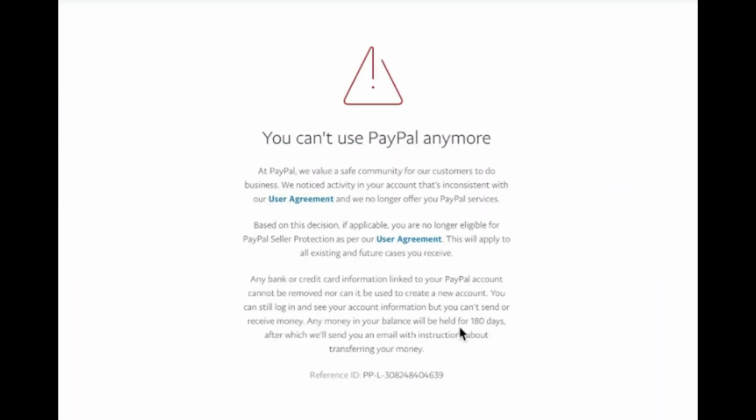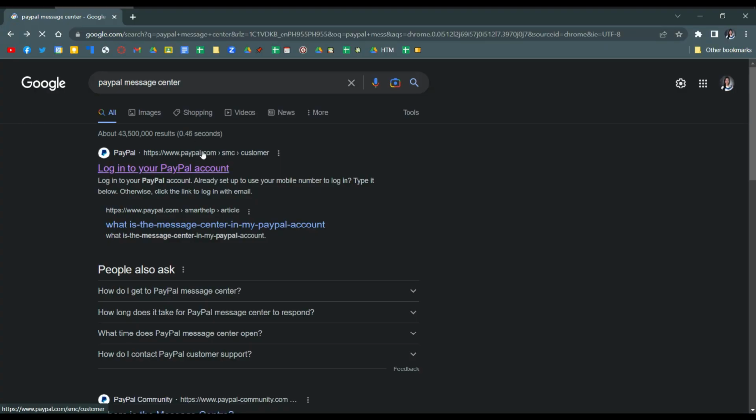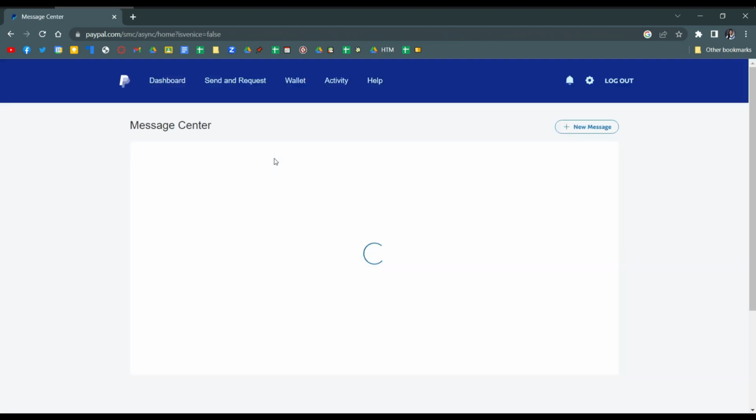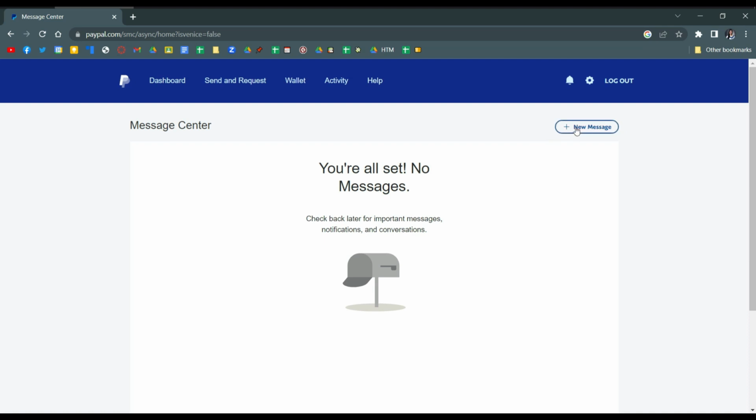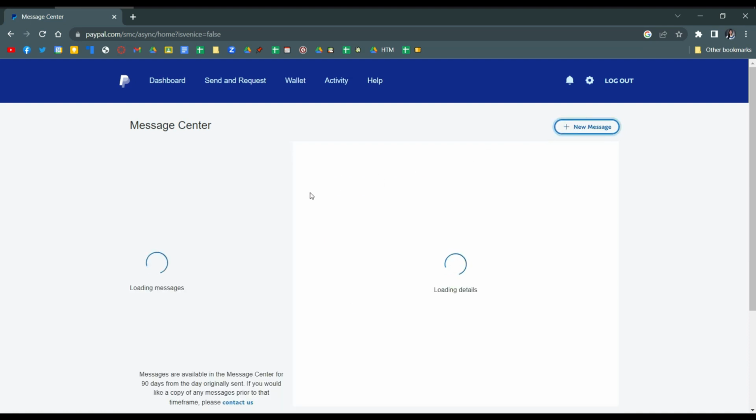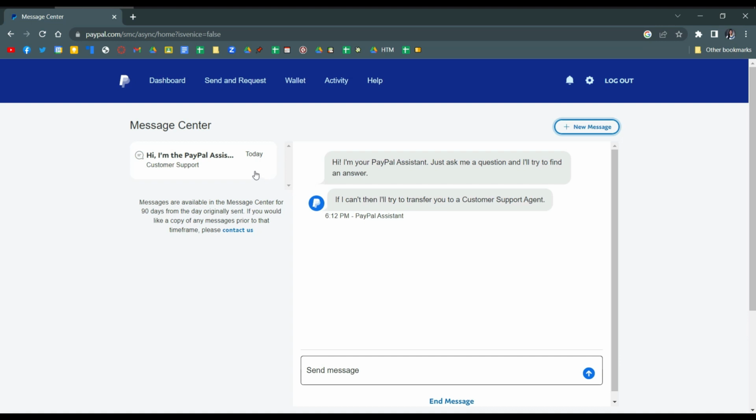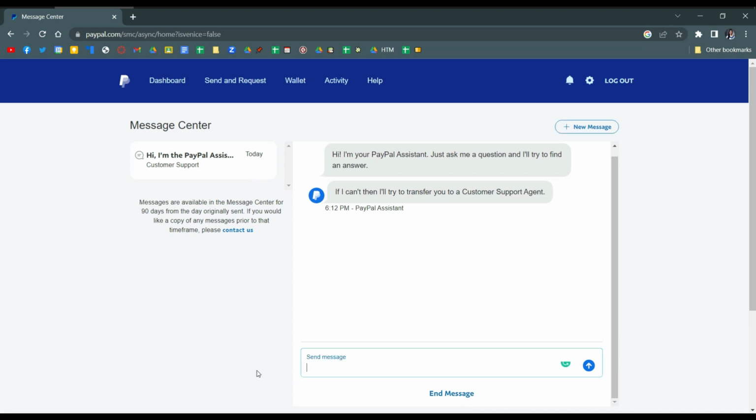So if this kind of problem shows on your PayPal, go to Google and search for PayPal Message Center and click this website, and then click New Message. And then you'll see here that you will be able to contact the PayPal team. So for example, I'm sending this message to them so that they can fix this problem. And so I will be able to finally withdraw and refund what I was trying to withdraw from PayPal.